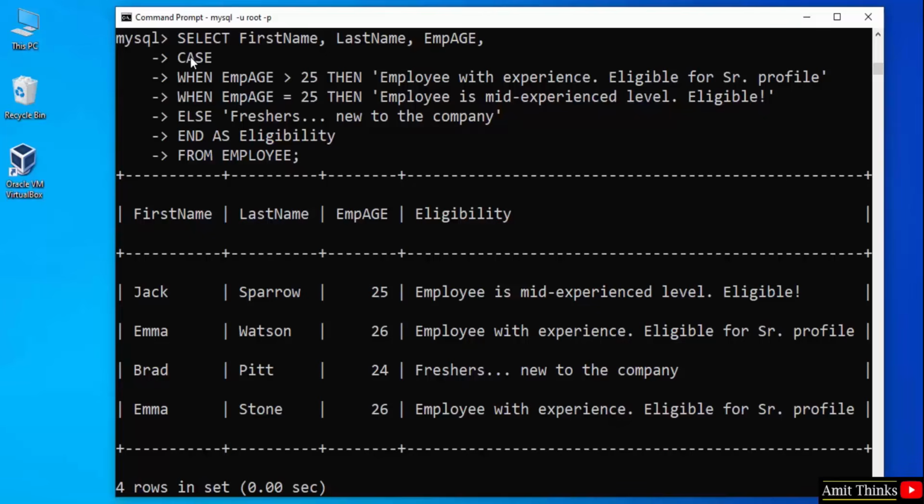After that we went to case and checked for conditions. Employee age is greater than 25, that means employee with experience. So for 25 it's 26, same is visible here, and for 26 same is visible, eligible for senior profile. We went for another condition, employee age is equal to 25, that means employee is mid experience level, and the same is visible for Jack Sparrow 25, mid experience level and eligible.